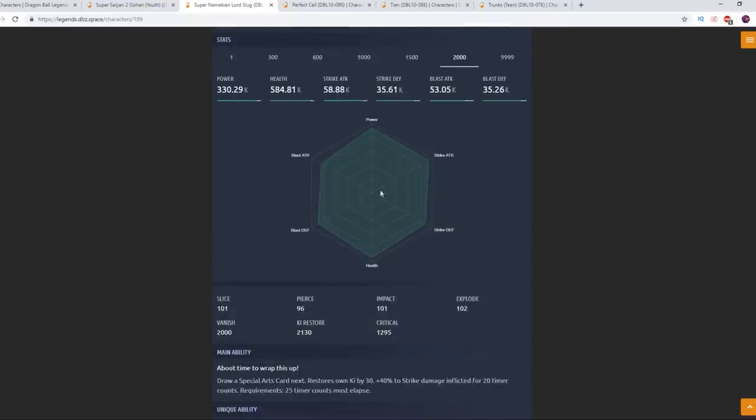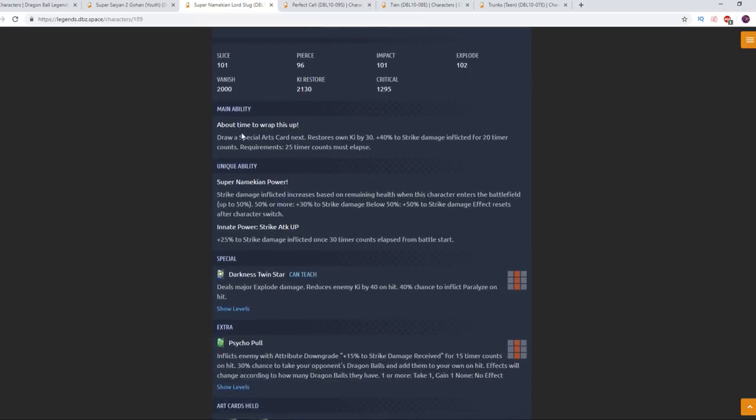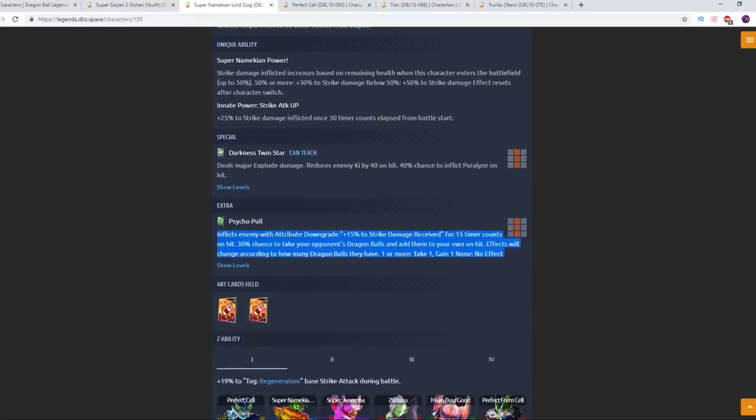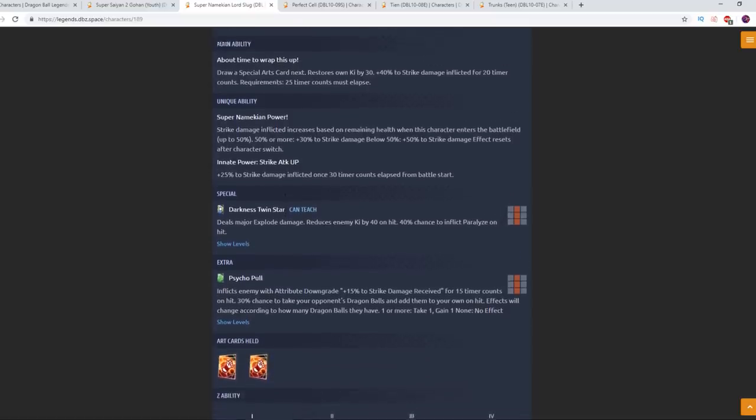The grid there for this man. So main ability, draws a special arts card next. Restores own ki by 30 and plus 40% to strike damage inflicted for 20 counts. Takes 25 counts to use. So the special arts card is the green. And the green is really good, and we'll talk about that in a minute.